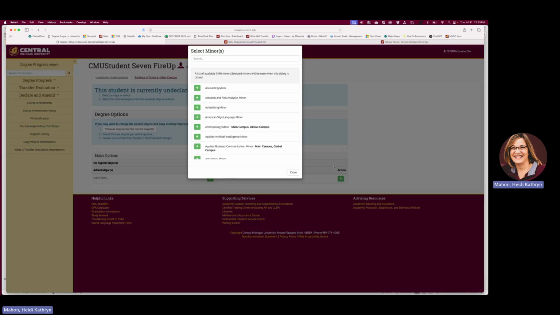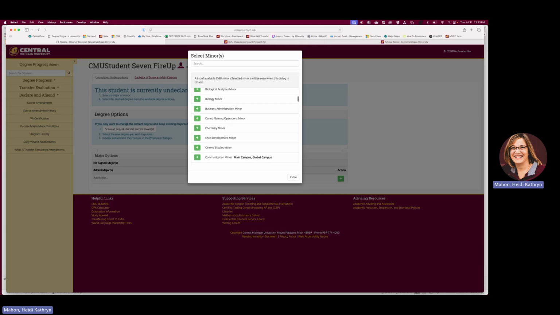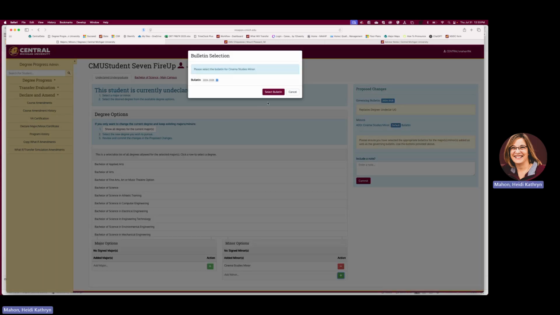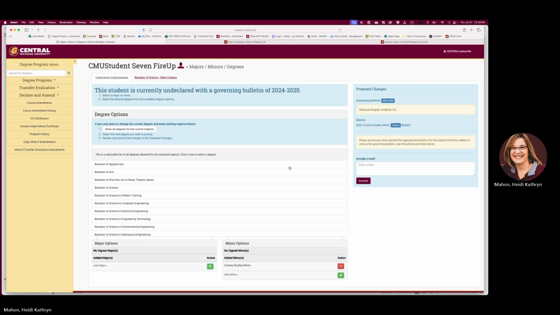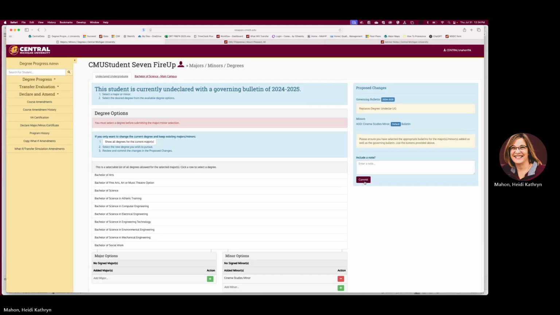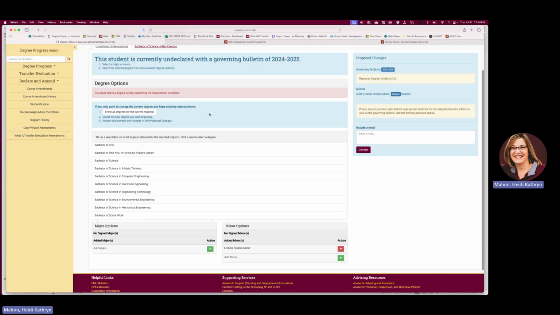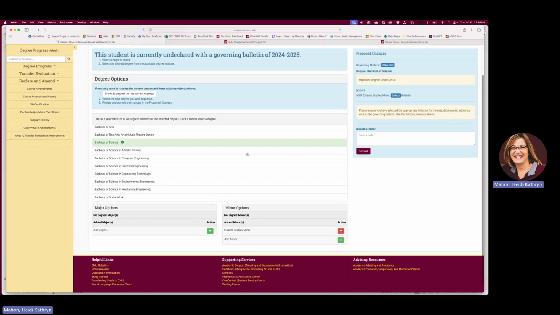So let's hit the little plus sign, and let's say this shows all the minors. You can see instead of the majors, it's all the minors. So maybe I want to add a cinema studies minor because that sounds very cool. We're going to select the bulletin that is there. And we're just adding it. Oh, sorry. You see, I wasn't able to, I got a nice red. We're going to add it to the Bachelor of Science and we're going to add it there.